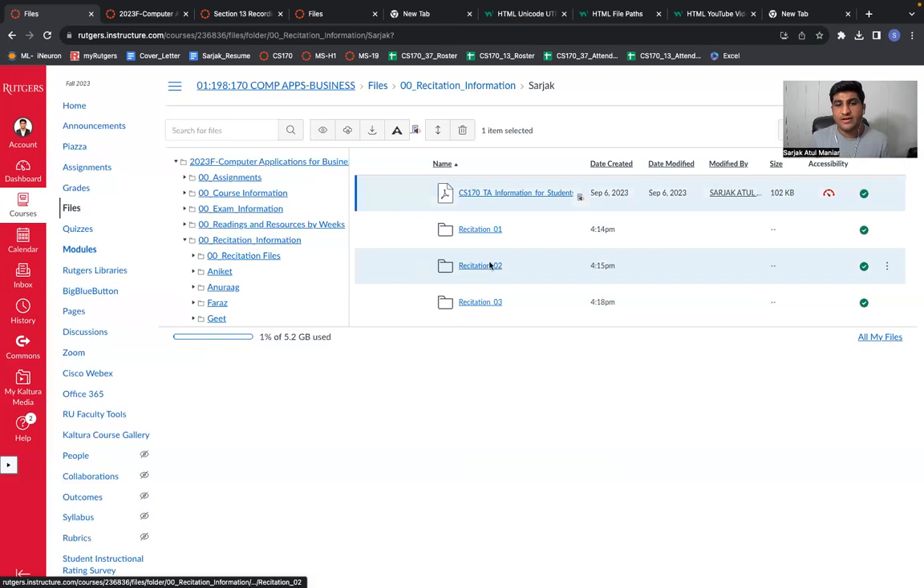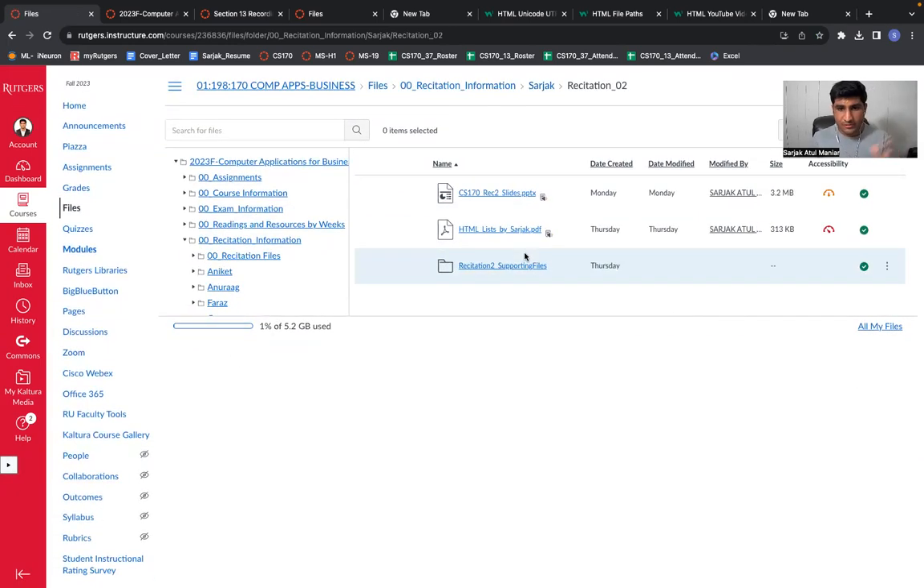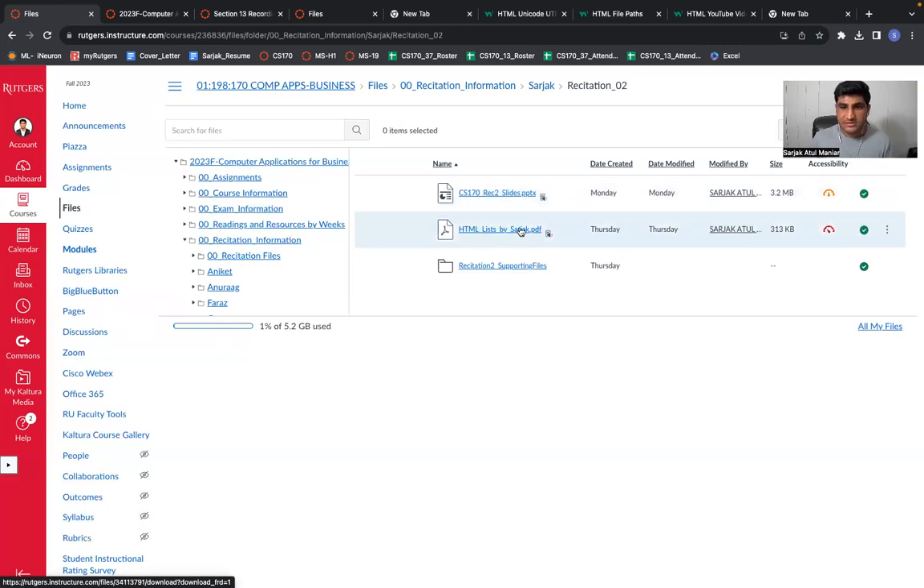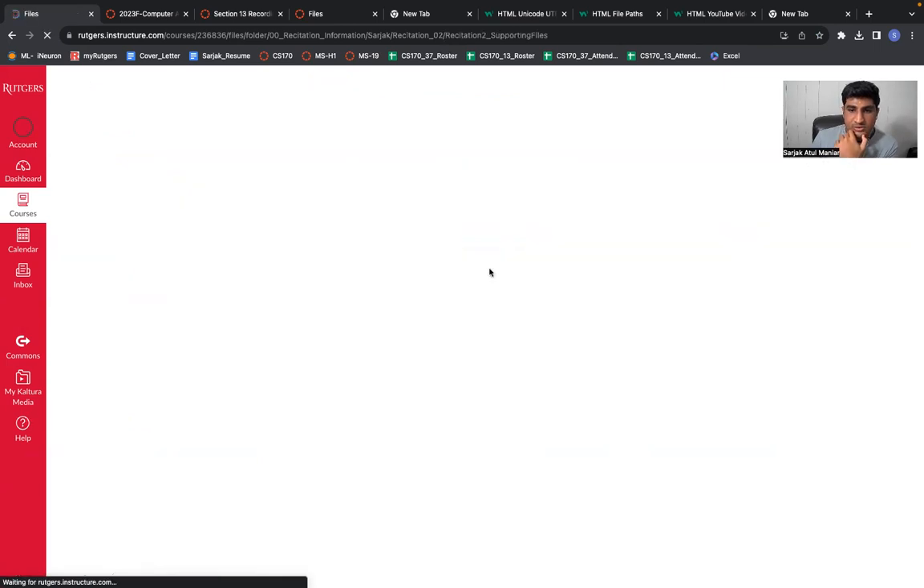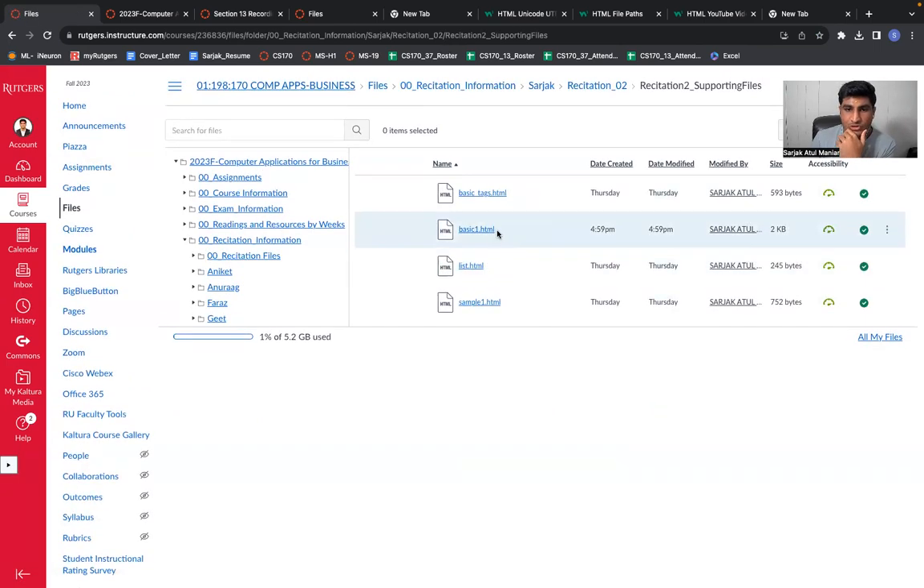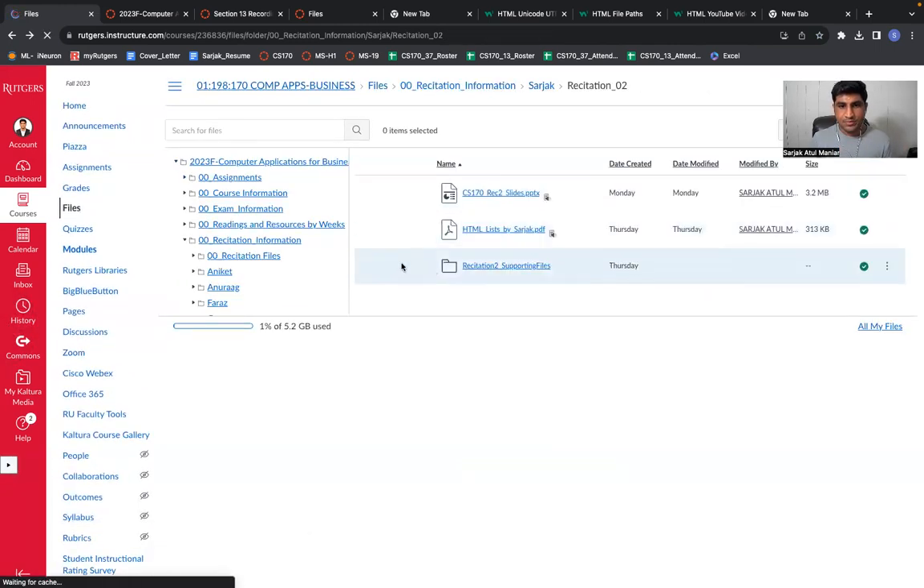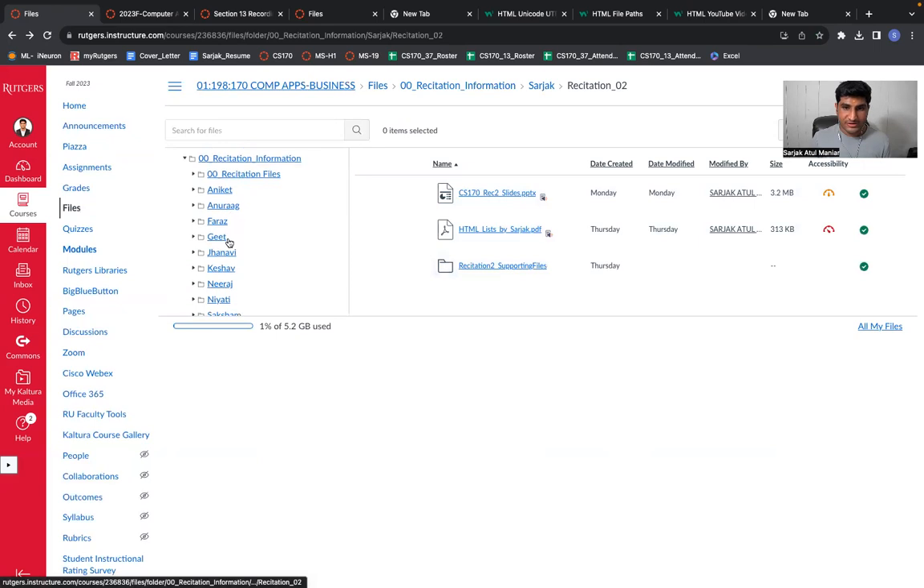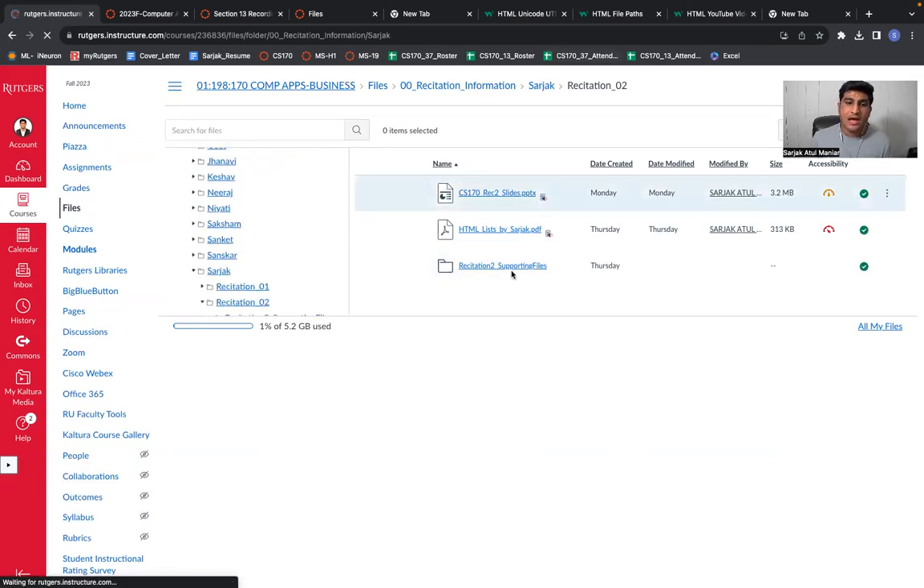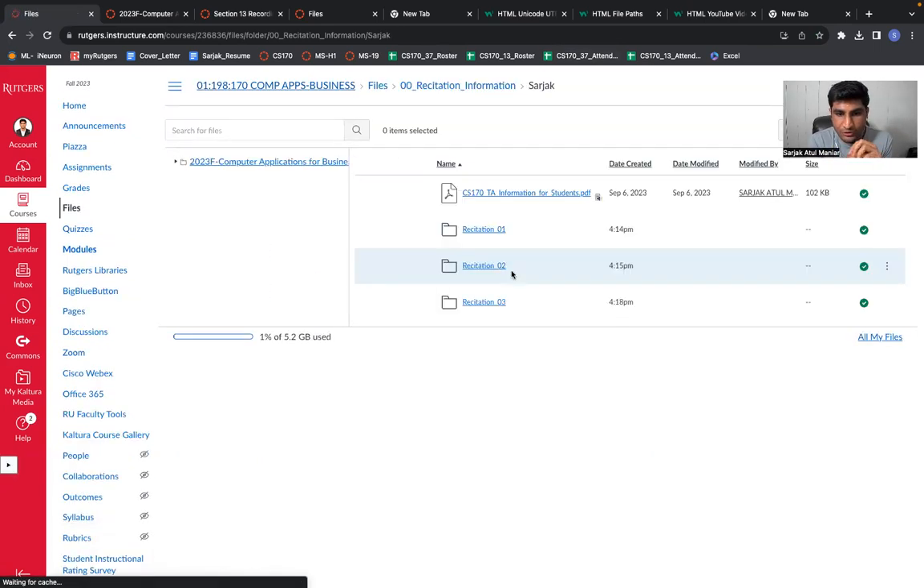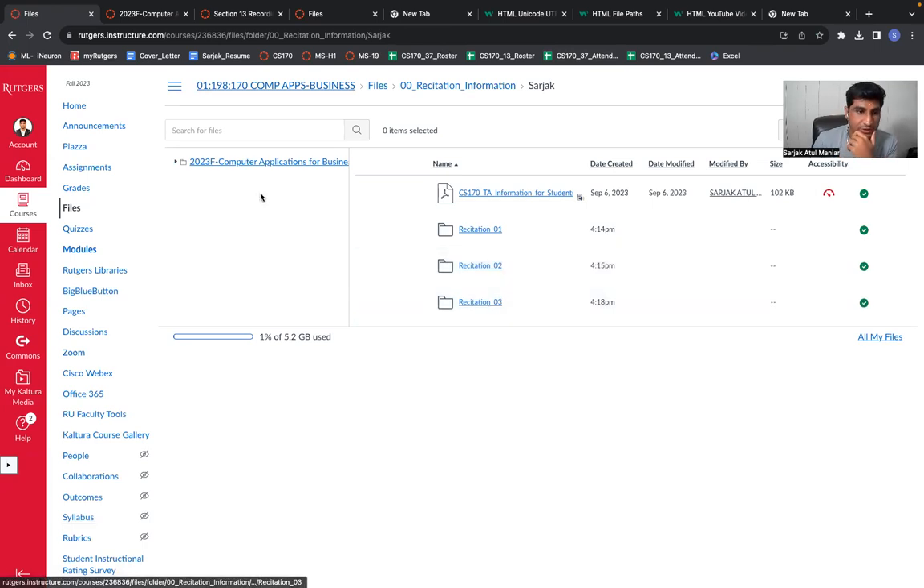And in this, you will find different kinds of folders. For example, here's the folder of our last recitation, which is recitation 2. In that, I've dumped all of the material of our class slides or the PPTs. This is for part 2, where we learned about HTML lists and tables. This one has the supporting HTML files, which I have included for you guys to practice and download to your system. And for this current recitation, if I go back to my folder, all the files I'm going to dump in this folder, recitation 3.